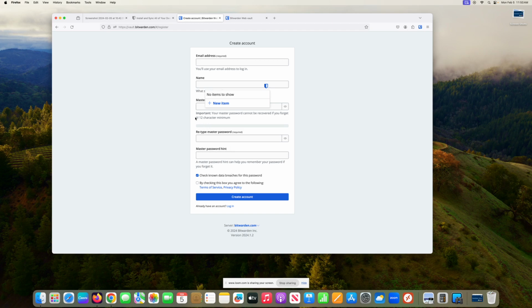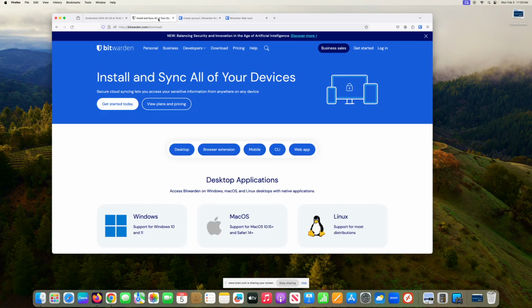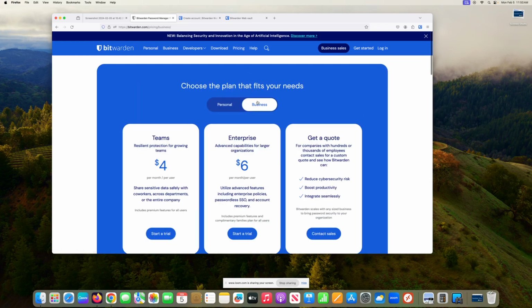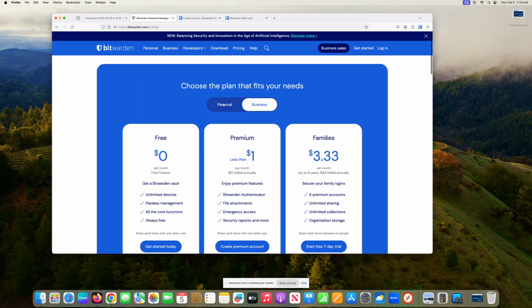I obviously already have an account made. I'm going to go back to the beginning page that we were at for Bitwarden, because here is where you can see the pricing. I'll bring that up. It automatically always jumps over to business. We'll go to personal. Here is what you receive for free.